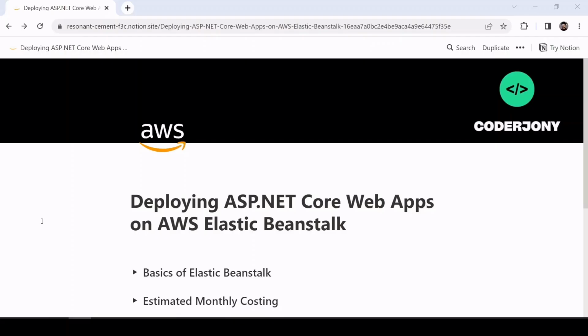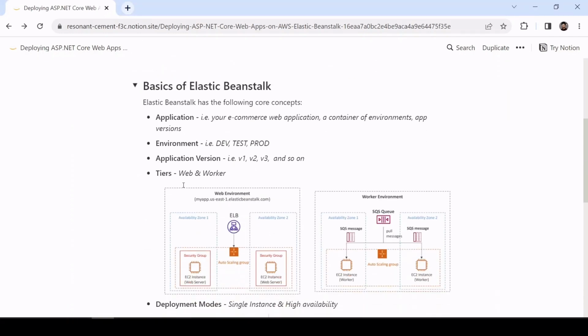So let's quickly understand the basics of Elastic Beanstalk. There are certain terms that you should know when you are working with AWS Elastic Beanstalk. First is application. In AWS Elastic Beanstalk, you create an application. If you have a blog application, you will create a blog application. So it is just representing your application.